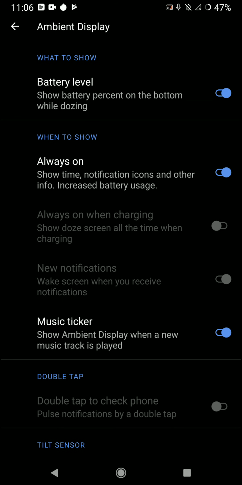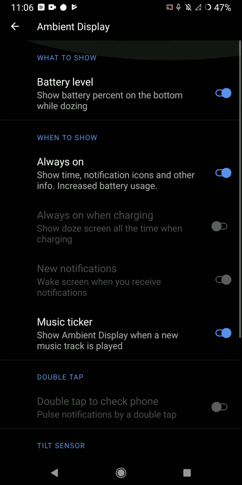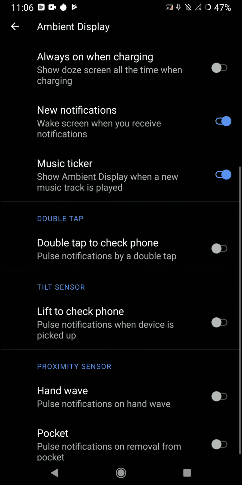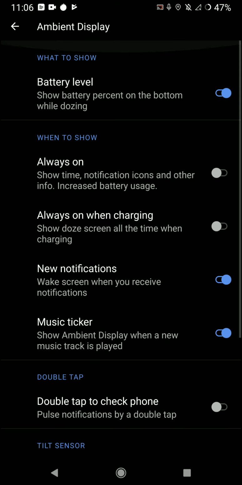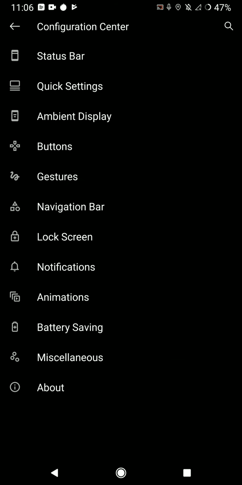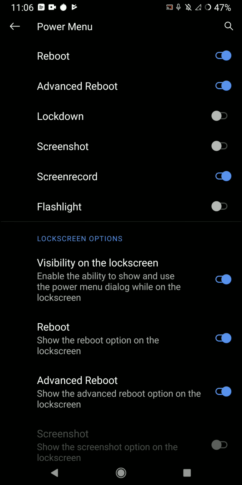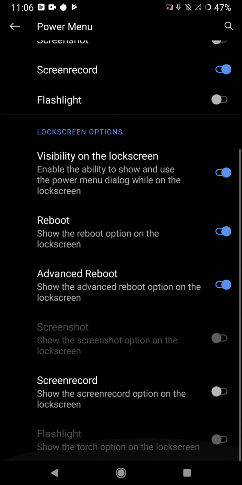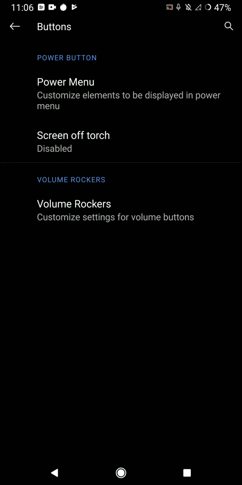You even have the customizations for ambient display, where you can decide whether you want to see the battery level, music ticker. And if you do not turn on the always on thing, then you have these options like hand wave, etc. But I like to turn on always on. You have a few button customizations, like you can customize the power button and what kind of menu it shows up. So that's pretty nifty stuff. And you even have inbuilt screen recording, so that's pretty great.